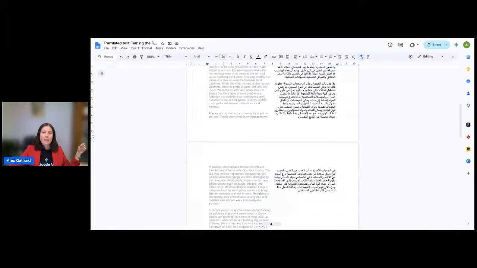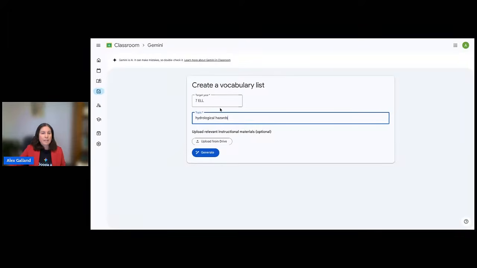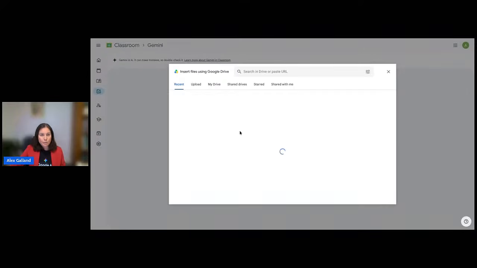Now, the other thing I might like to do, because I have that text that maybe is a little bit difficult, I might like to create a vocabulary list. Because when I create a vocabulary list, what happens is the students have an opportunity to actually understand individual words that are maybe ones they are unfamiliar with, or subject-specific, content-specific words. So I just need to enter my target year, what the topic is, and this is where I can upload that Google Doc that I just worked with, the information text.